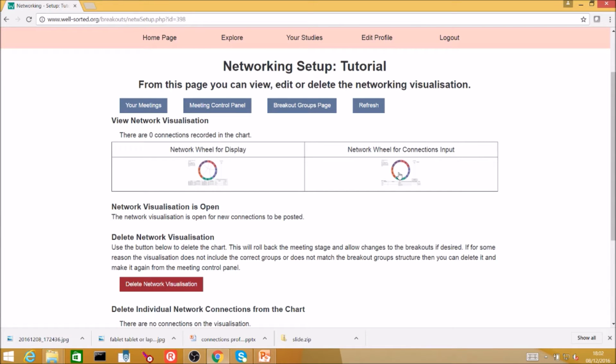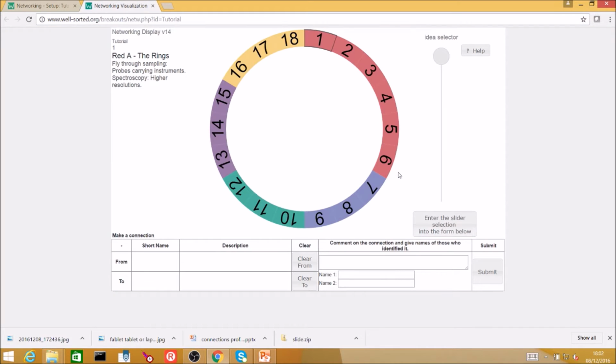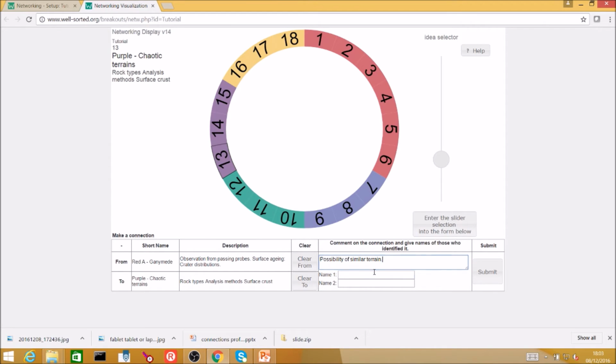To add a connection, anyone can visit the Network Connections input URL. We can access it by clicking here. We enter the connection like this. We locate the From idea on the wheel, either hovering with the mouse or using the slider. Then we either click on the wheel or on the selector button. We do the same for the To idea. Then we enter the description here and the names here.